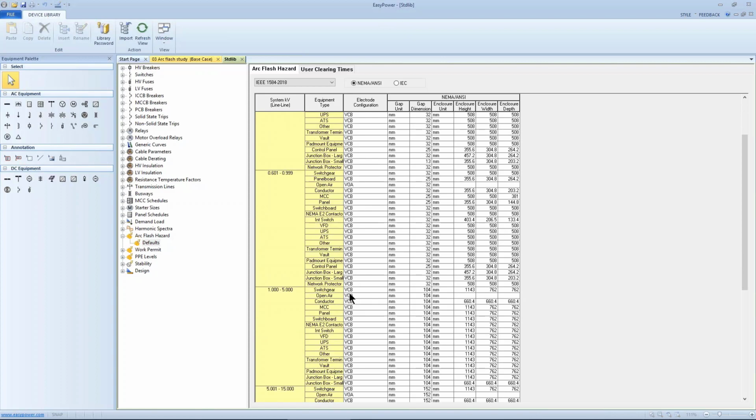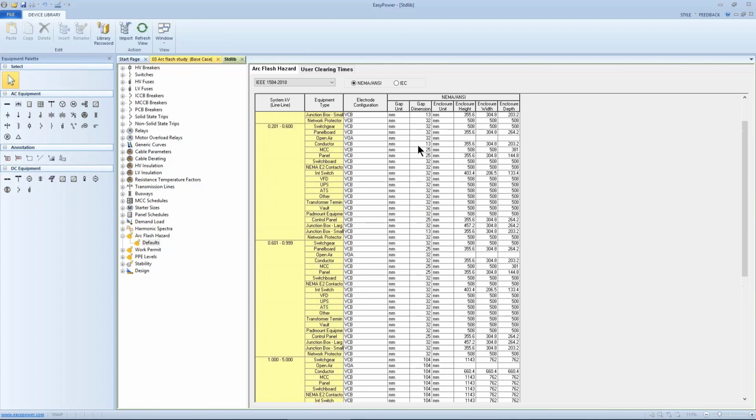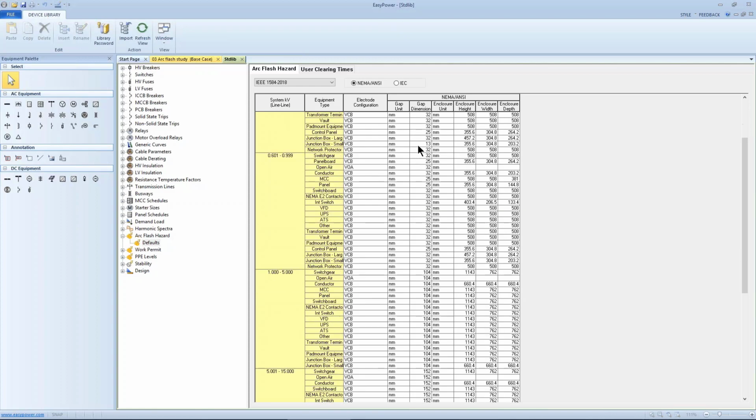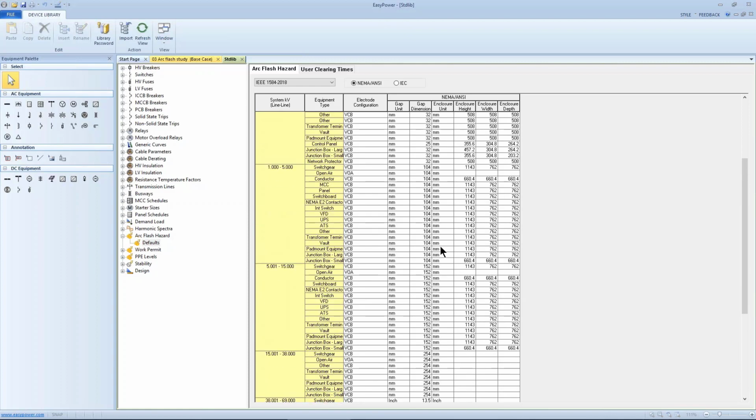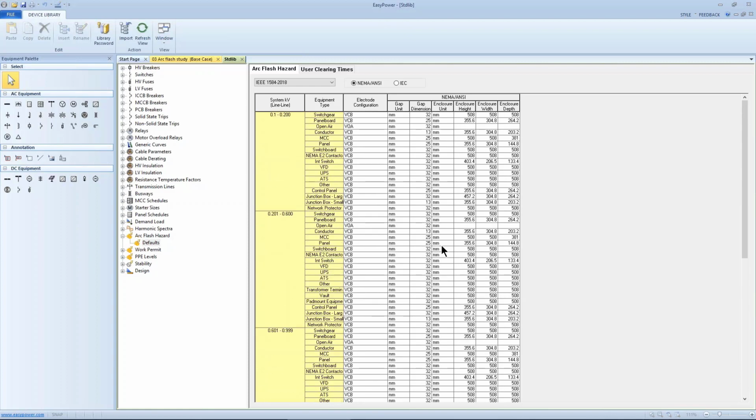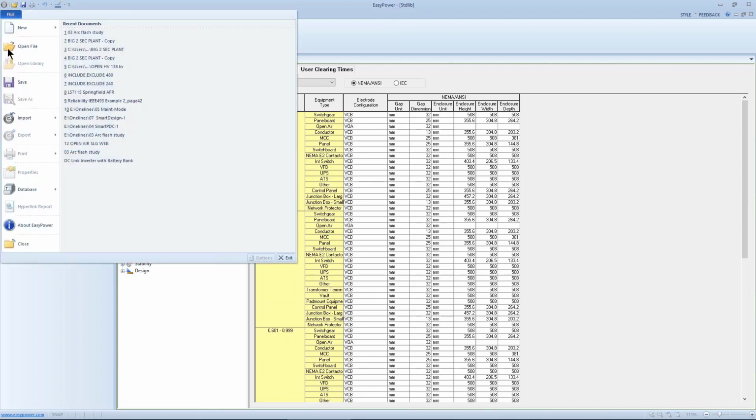And then you'll also see there are designations for open air gap. Now these are adjustable, but again, I don't think you want to make a change if you want to use the basic standard values. So you can refer to those as necessary.